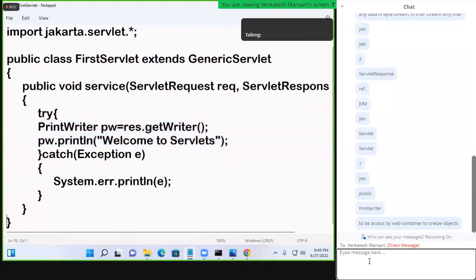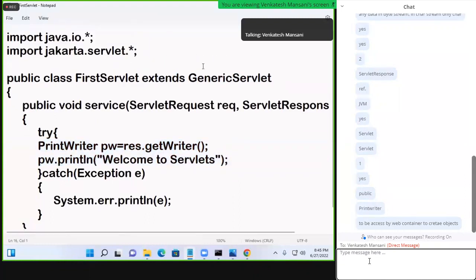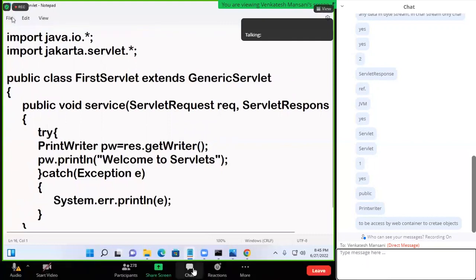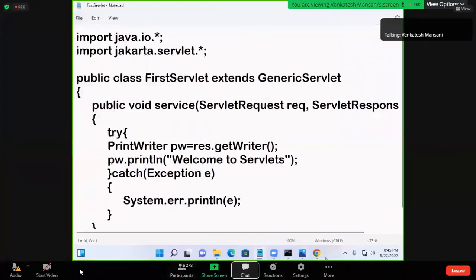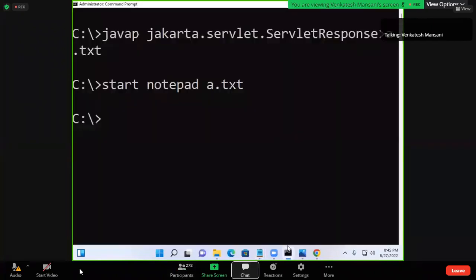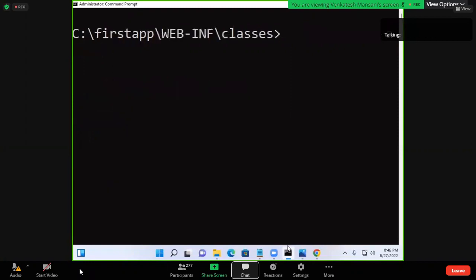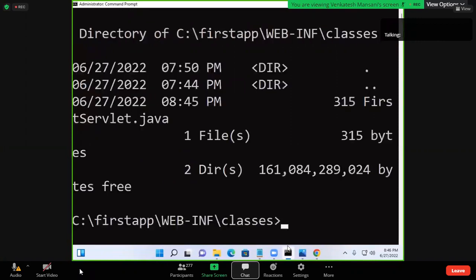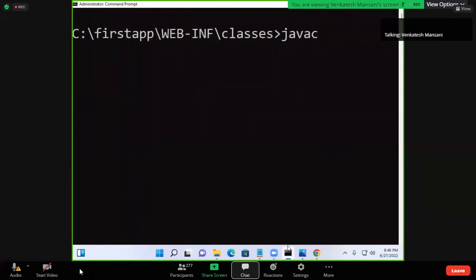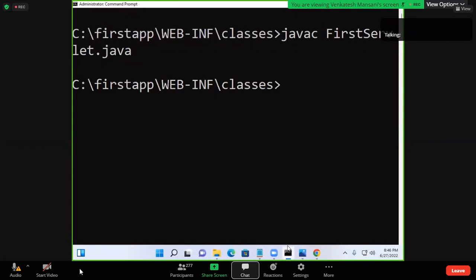This program we have to compile. File, save. After this, this is actually where we are working. First step: WEB-INF classes. Here we wrote the program. Here we have to compile. javac FirstServlet.java. Then it is successfully compiled. That step also is not done. Compilation not done.